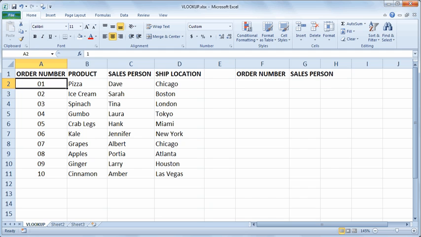In this scenario, we're going to use the VLOOKUP function to extract data from the data set on the left. So we've got a very small data set here with some order numbers, products, salespeople, and locations. If you want to take a moment and set up some sample data for yourself, pause the video, set that up, and then we'll start with our formula and our lookup value in column F.